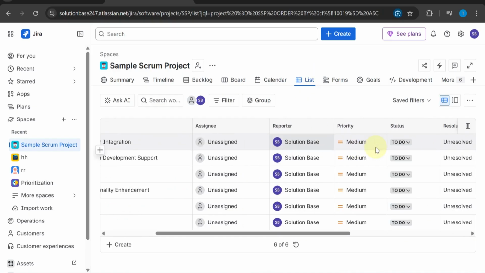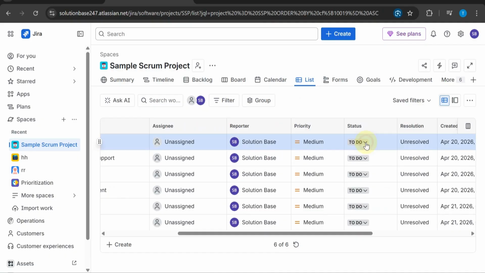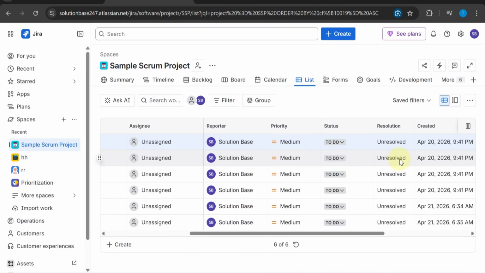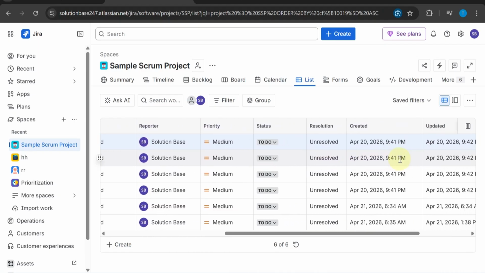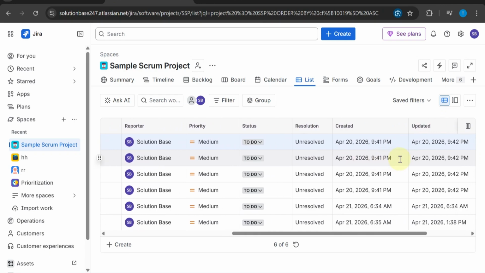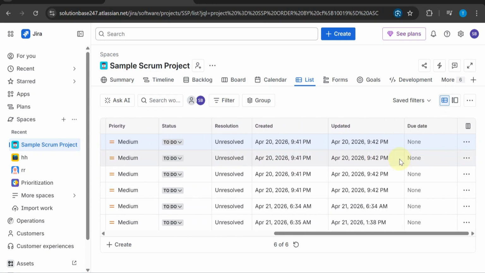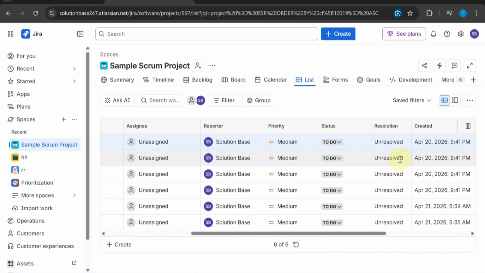Now, to track issues effectively, Jira uses workflows. These usually include statuses like To Do, In Progress, and Done. As work moves forward, you simply drag and update issues from one status to another. This gives you a clear visual view of what is pending, what is being worked on, and what is completed.